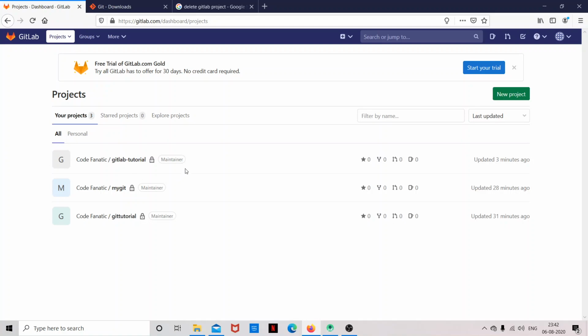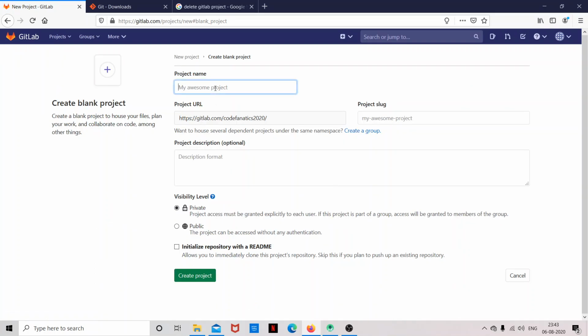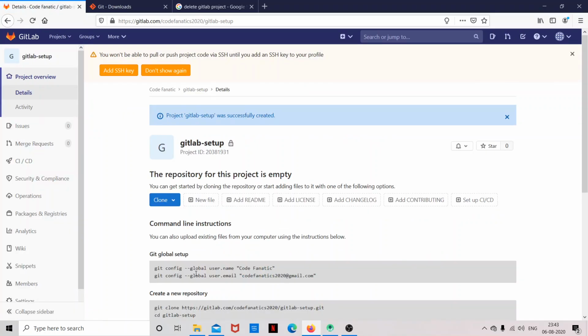Next, you have to create one GitLab account. So I have already created a GitLab account. Now I'm going to create a new project for my Android Studio project. Create a blank project. I'm going to give a project name. Make it private and I'm going to create a project. Now my GitLab project is created.